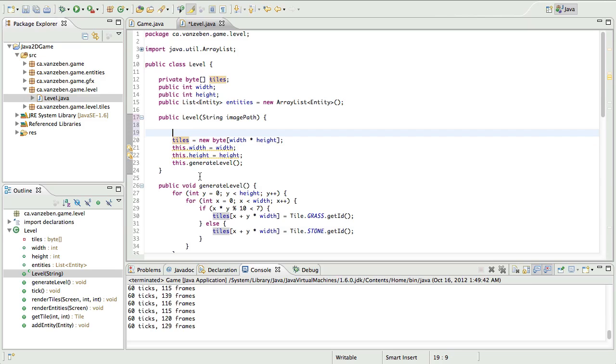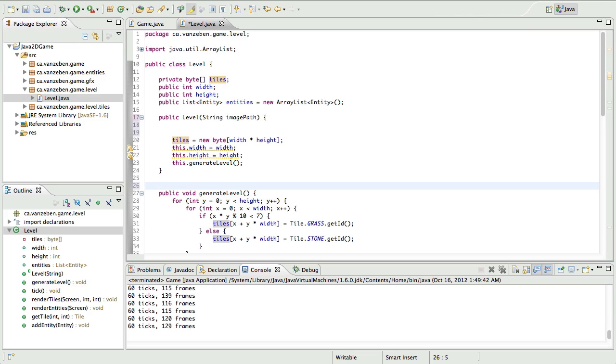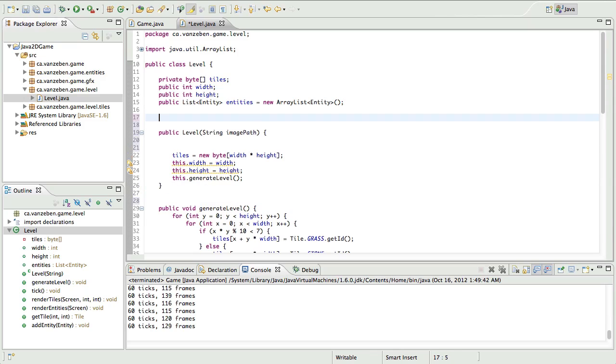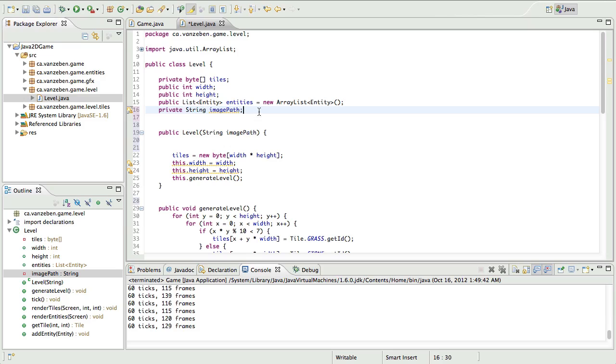What we need to do is we need a function to load the level from that file. Actually, before we even need that, we need a couple different extra variables up here. We need a private string, string imagePath. You don't necessarily need it to be a global variable. You could just pass this image if you're only loading the image from the file once, and you don't want to save to the file.